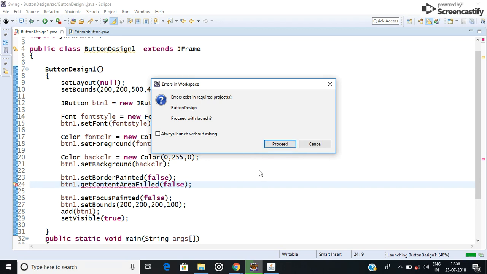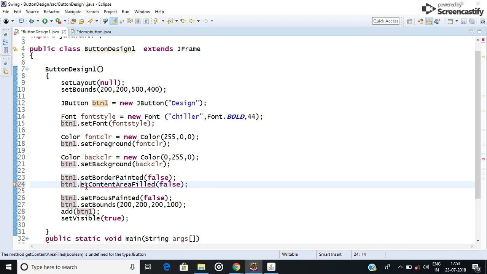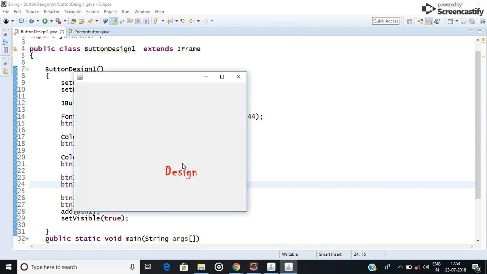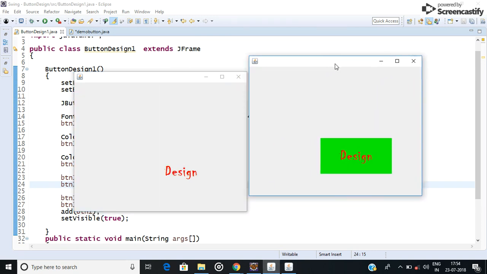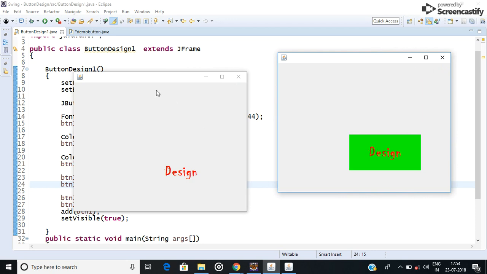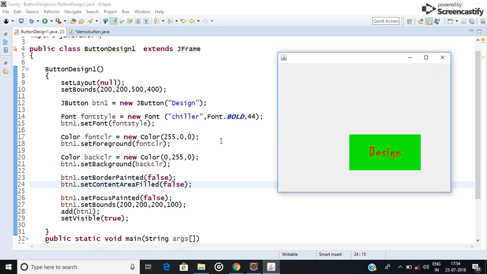Area filled. It's set, not Back. Now I'm running again. Now you can see I have got a transparent button. And from there you can see it's a button with background. So friends, let me quickly explain what has happened.